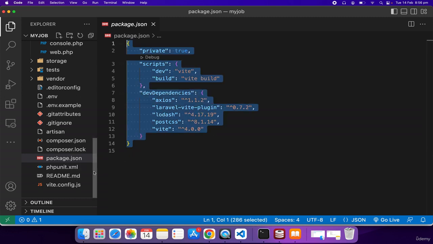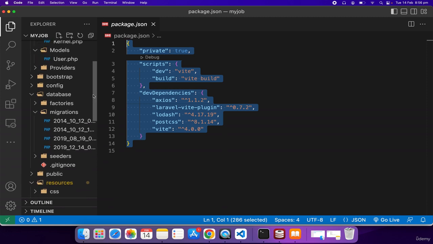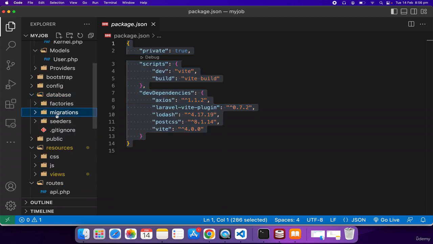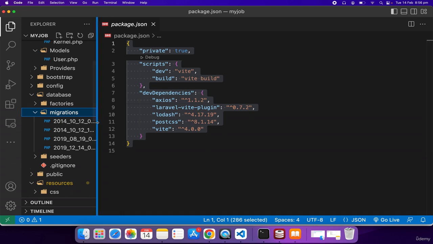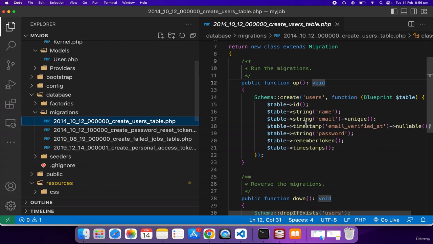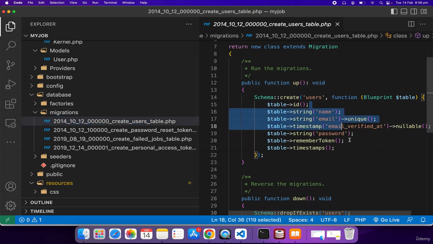Here is one important folder that I have to show you, that is the database folder. If you click here, you'll see factories, migrations, and the seeders folder. Let's go to the migrations first. By default, Laravel gives you 4 migration files. This is the users table, and it comes with some of these fields: name, email, email verified, password, and we have also the timestamps. Timestamps will give you created at and updated at dates. We'll see this later.